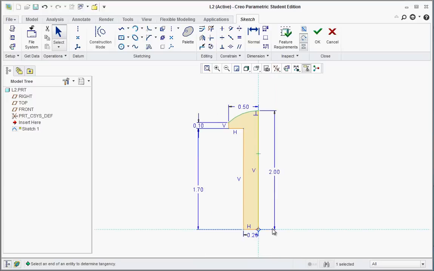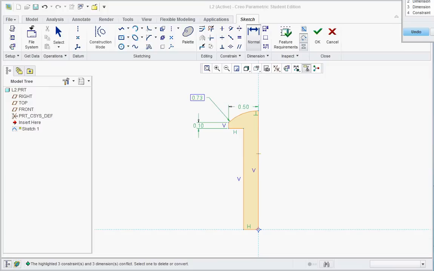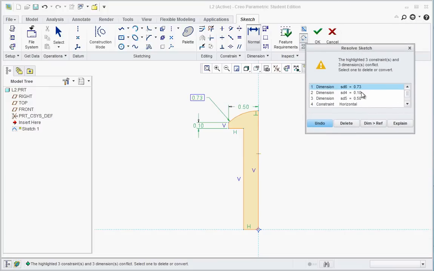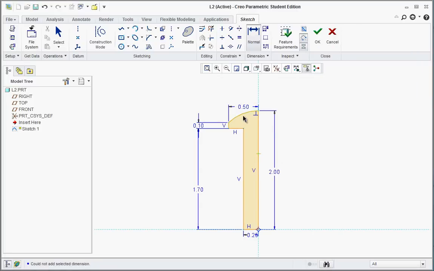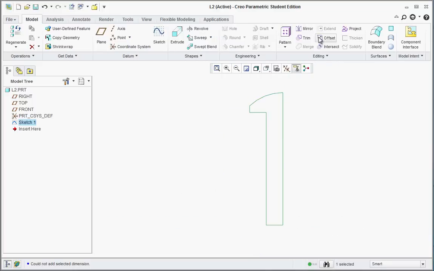Now we're ready. You could try and put a dimension on that and see what it gives you, and you'll see what happens as it says resolve sketch. It actually gives us a dimension, and that's because of the perpendicular and this horizontal here. What we can do is just hit undo and just leave it at the perpendicular, even though the radius is a little bit different there. If you wanted, you could delete the perpendicular and put the radius in according to the print, which I believe is 0.75. Anyhow, we're going to go ahead and hit OK.